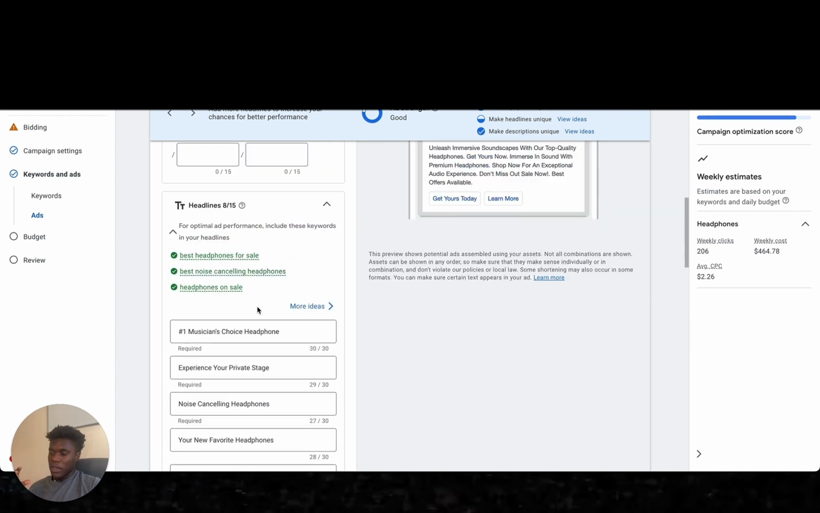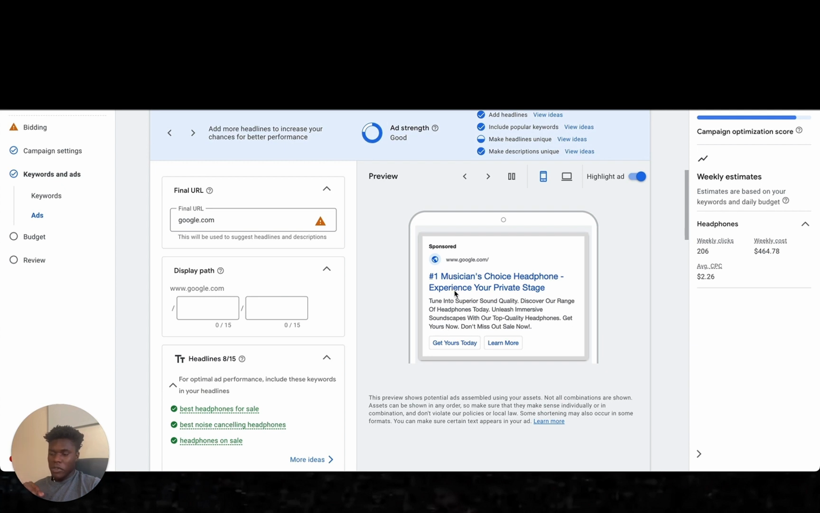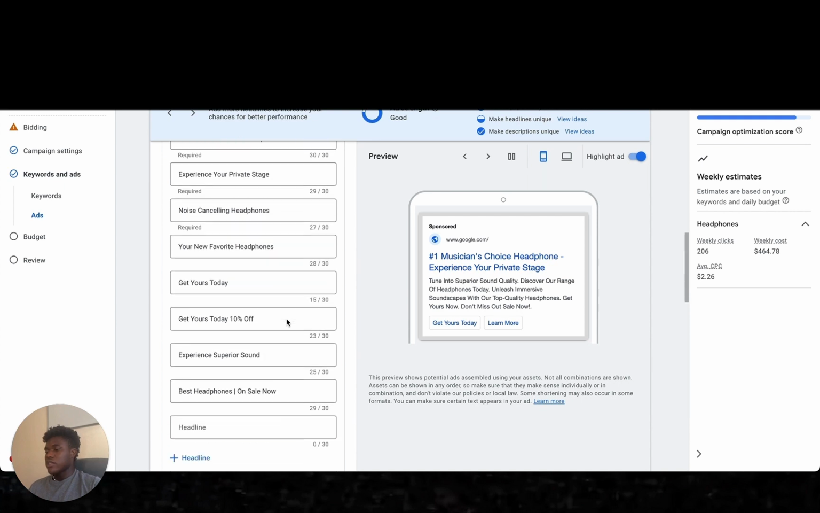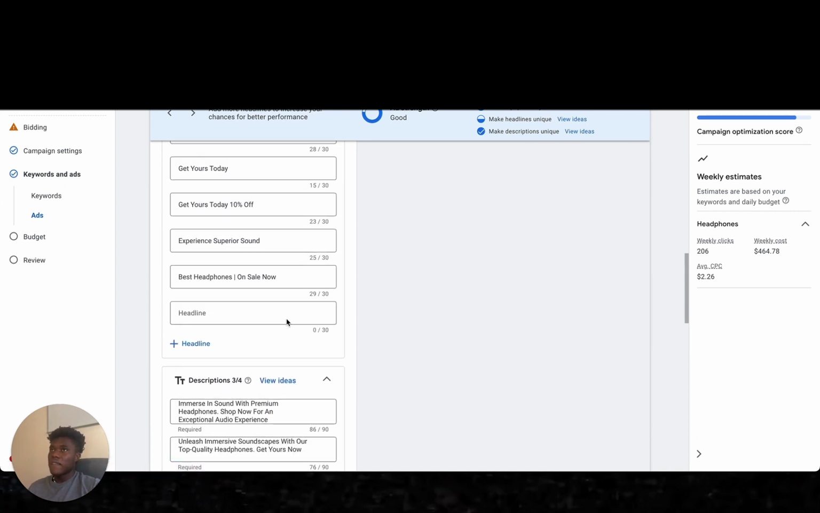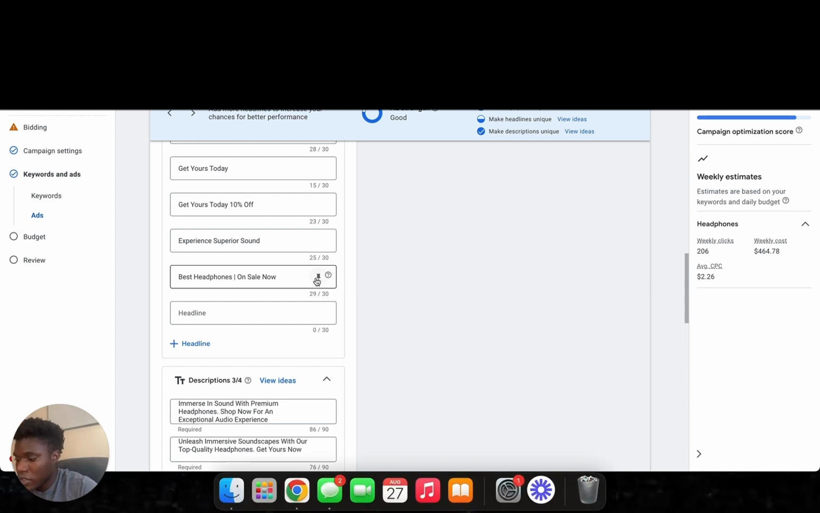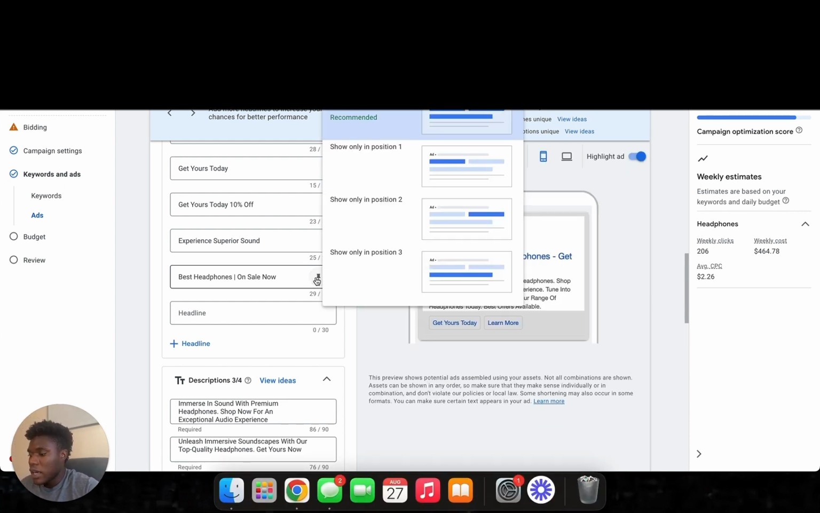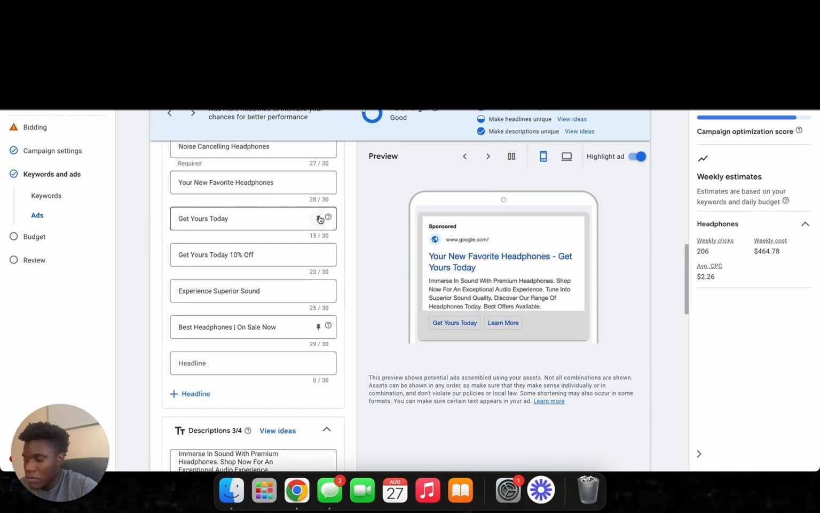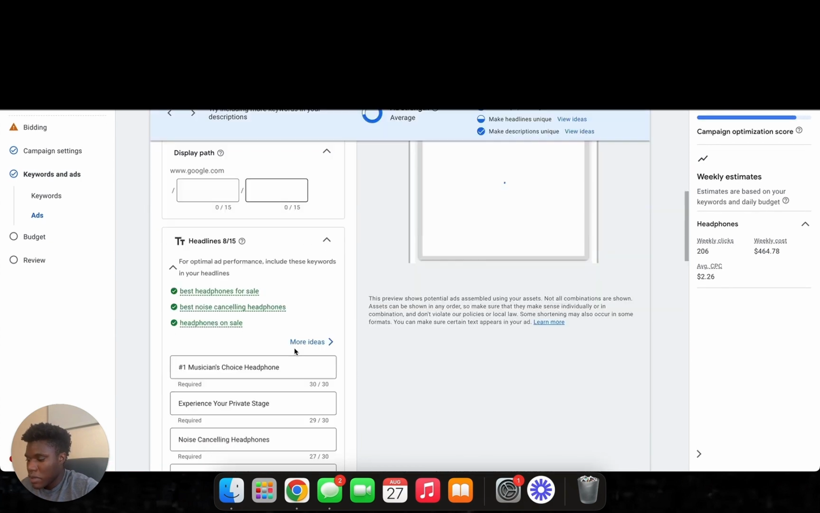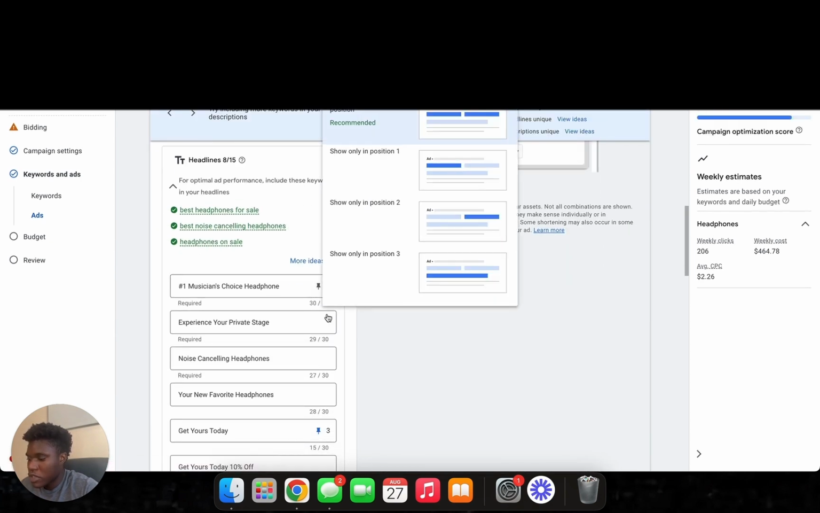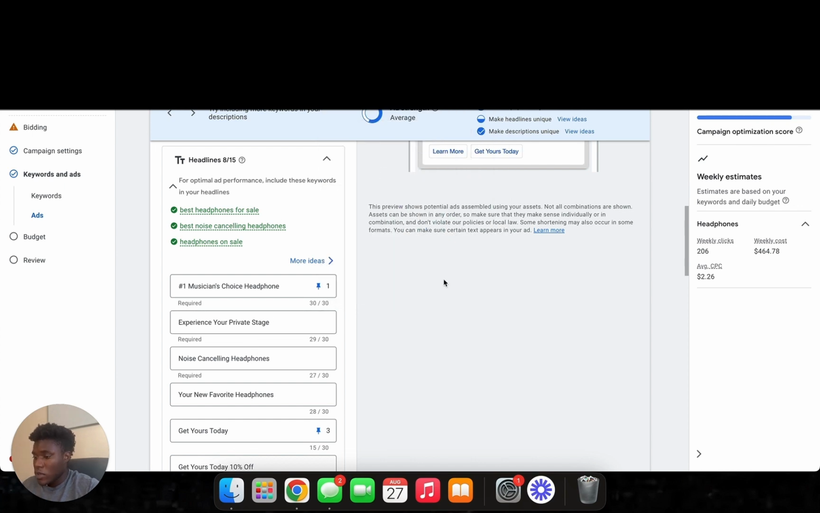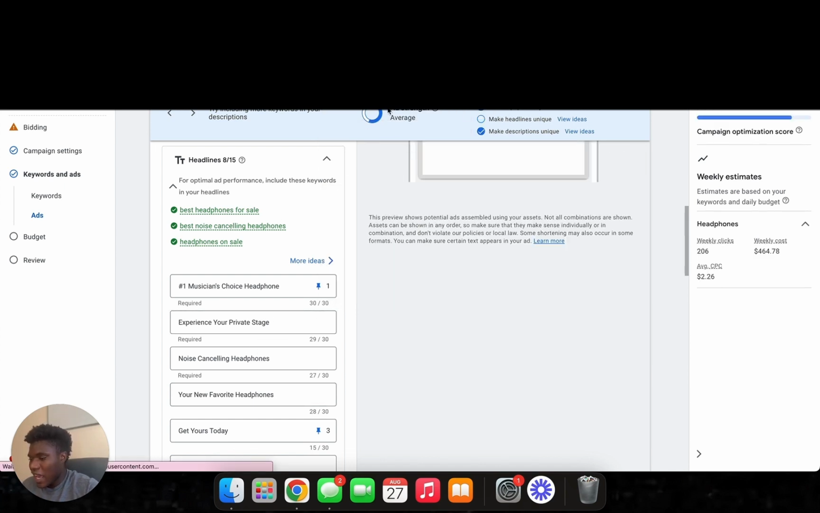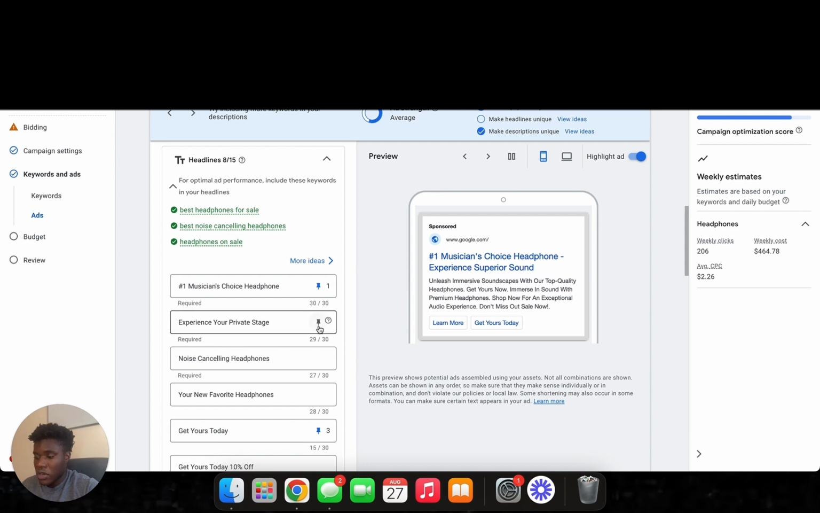So when you'd see the ad, it looks something like this. Number one's musician's choice headphones. Experience your private stage. And this is a responsive search ad, so it'll switch around. You can, if you really wanted to, make your own position. So let's do this. So get yours today. Maybe you put that in the 3rd position and in the 3rd position only. Or with this, maybe you would put this in the 1st position and the 1st position only. You do this enough with multiple things, that can actually hurt your ad strength score, which it already has.